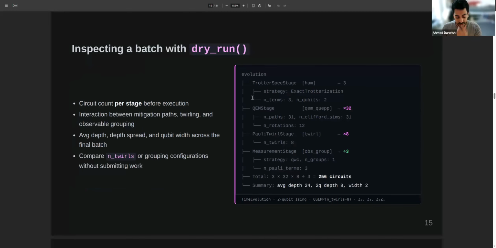So this is for a time evolution routine. For this, of course, you first need to do Trotterization to generate the circuits, and this is what is being shown here. This generates 3 circuits. Here you can also see the number of qubits used in the Trotterization and the number of terms in your Hamiltonian. If you're doing error mitigation, here we're using an error mitigation technique called QWIP.